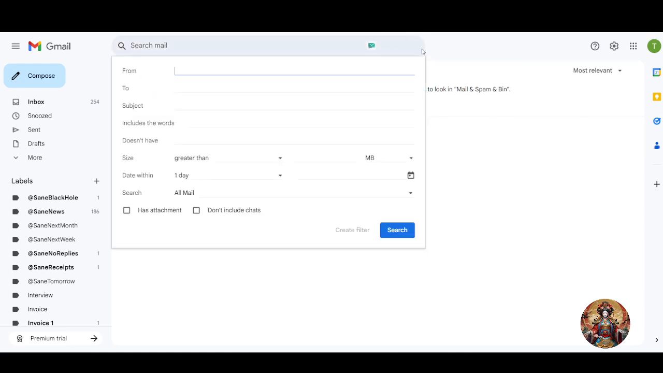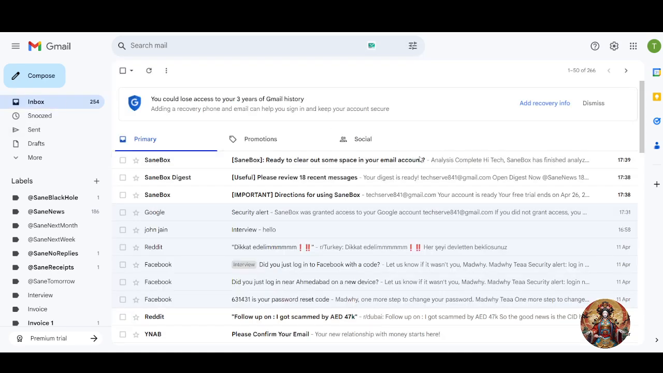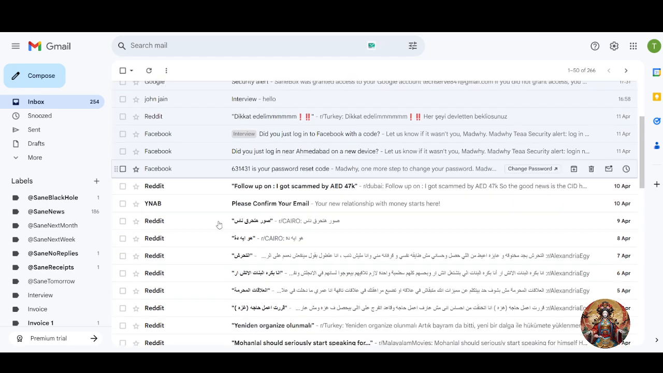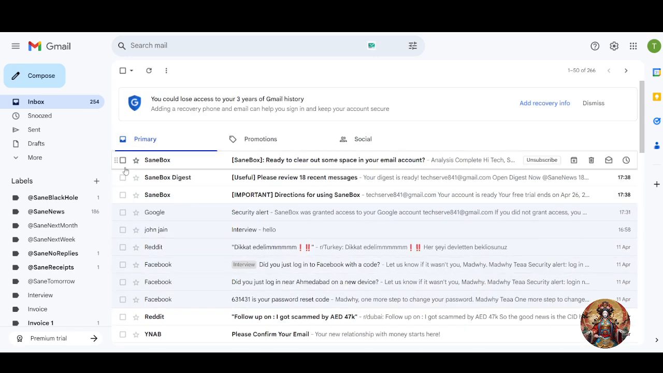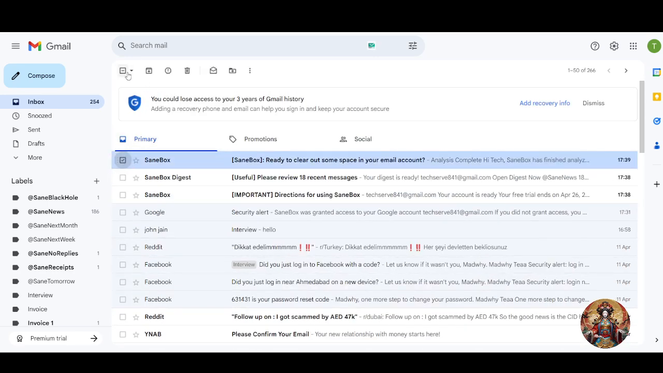You can also filter by size. If you want emails greater than a certain size, you can search that too. If you want emails within a date range, you can do that as well and click on search. It will search all the emails and give them to you, and then you can select them, filter them out, and delete them all at a time.